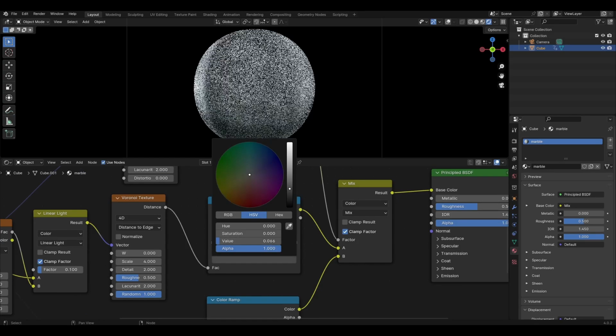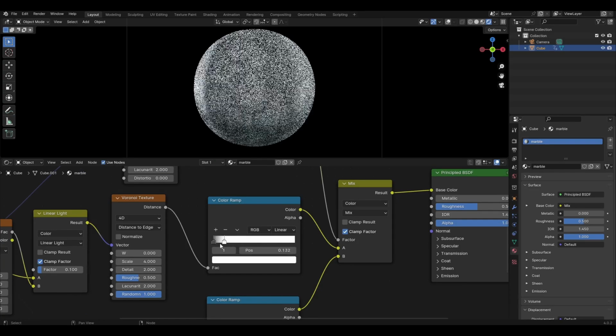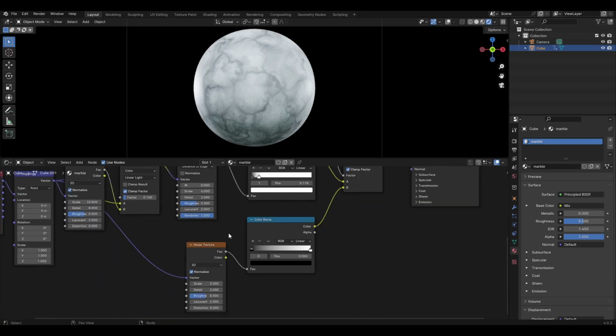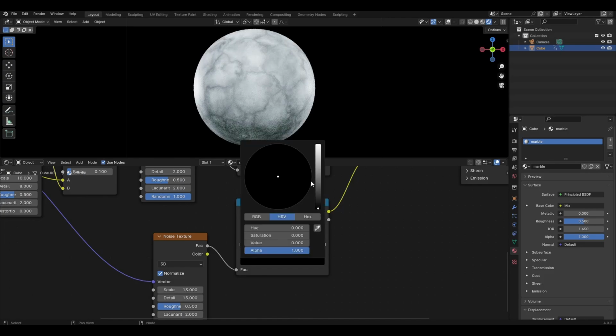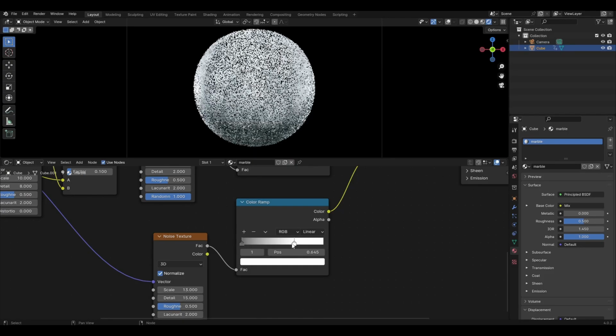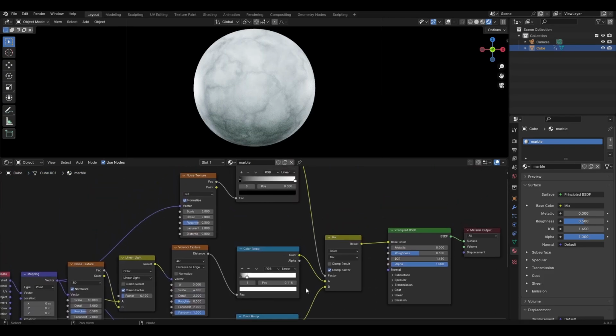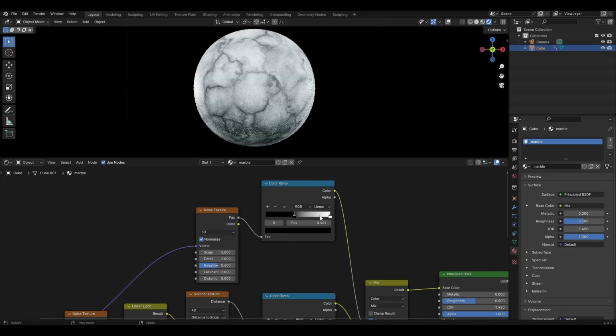In the first color ramp, change black to gray and move the white slider closer to the gray. Go to the bottom noise texture, change scale to 13, detail to 15 and distortion to 0.3. In the lower color ramp, change black to gray and move the white slider closer to the middle. Go to the upper color ramp and move the sliders closer to the middle.